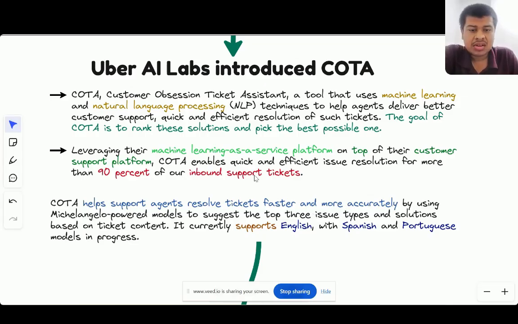COTA enables quick and efficient issue resolution for more than 90% of our inbound support tickets. This statement was there in Uber's blog. They properly showed how issue resolution for 90% of their inbound support tickets is now taking place efficiently using this COTA platform. We call it COTA, but it's the Customer Obsession Ticket Assistant platform.